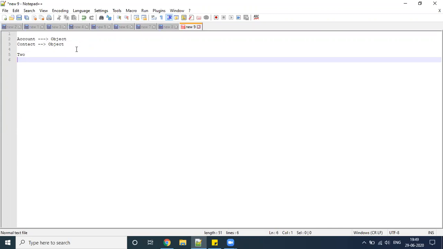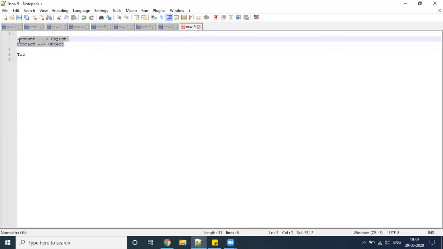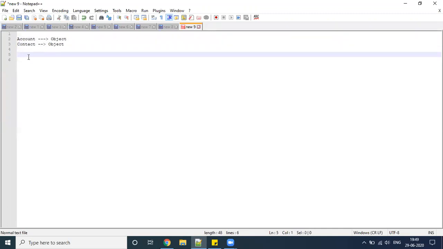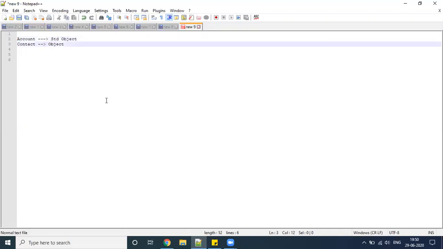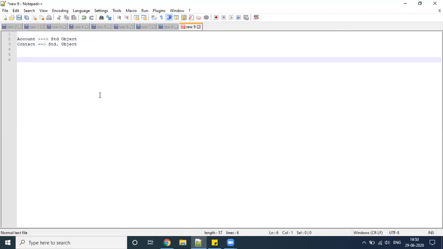So what is a standard object? A standard object is one which Salesforce provides. Like account, account is a standard object. It is not a custom object, it is a standard object. When we talk about contact, it's a standard object. So likewise we have standard object and custom object.